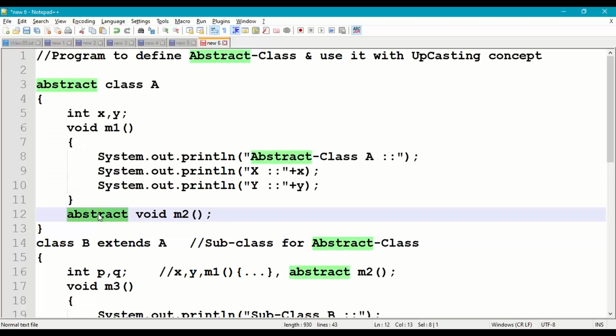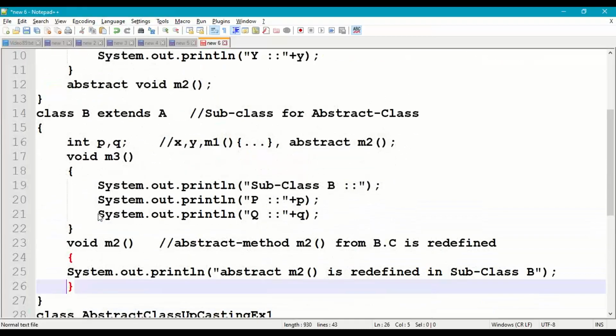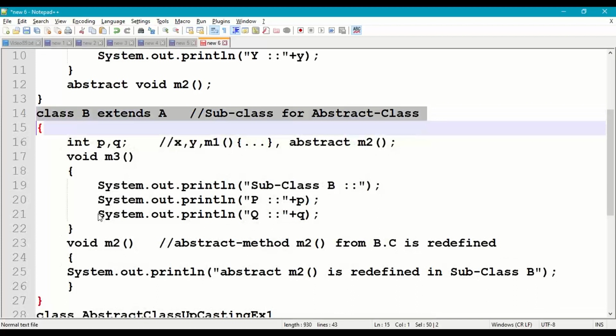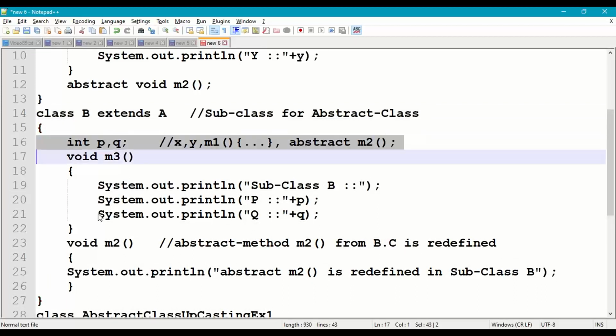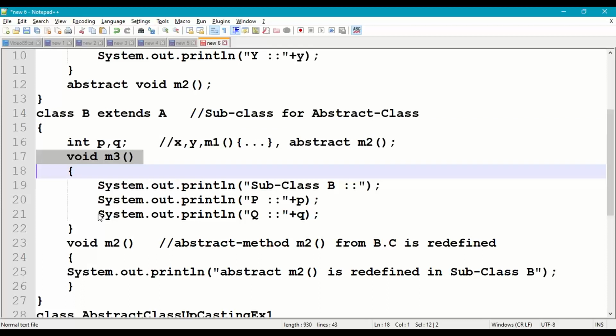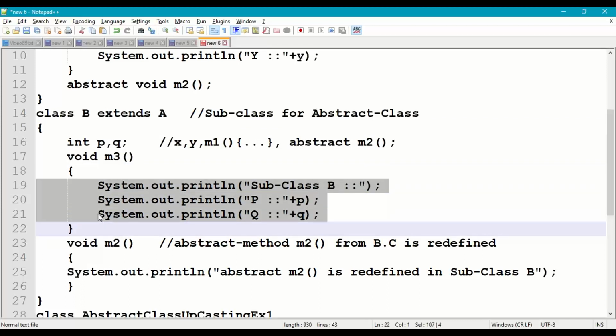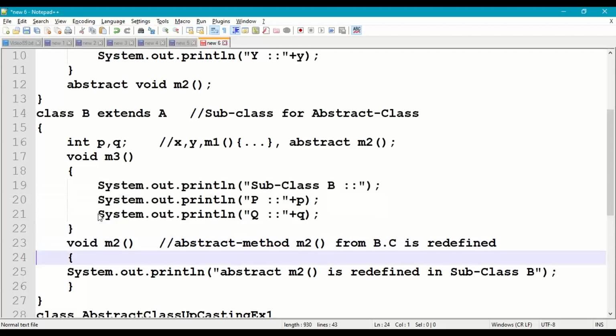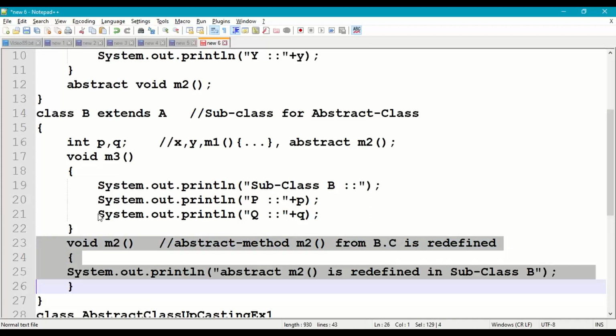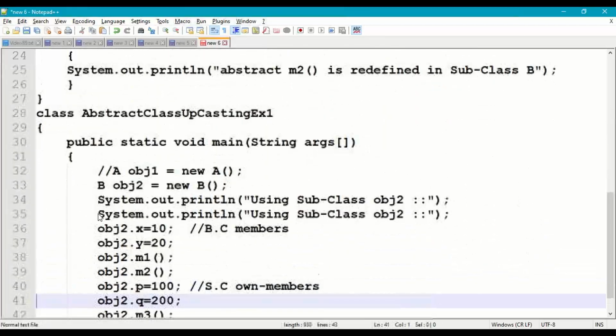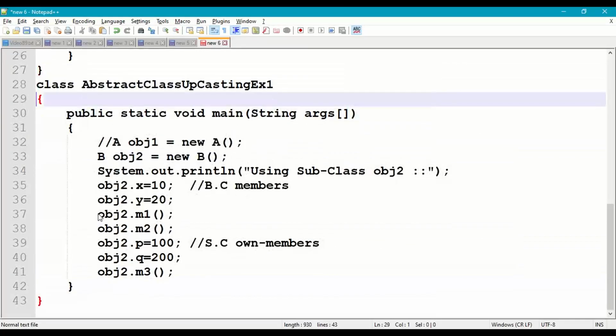Otherwise, we'll get the error. Next, we take a subclass of the abstract class, class B extends A, and here we take P, Q and the M3 method. In the M3 method, we display the values of P, Q with a message, subclass B. The M2 method is redefined in the subclass. So the abstract M2 method is redefined in the subclass. Now the subclass becomes a complete class, its object can be created, but an abstract class object cannot be created. Now let us go to the main class with the main method.